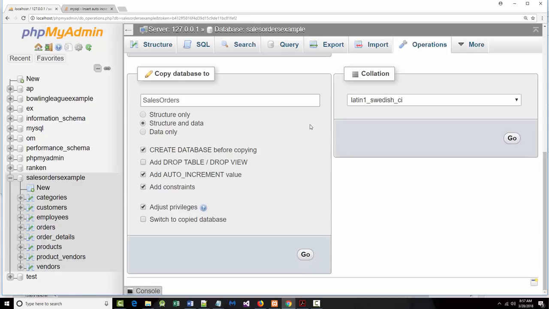Then looking on mine, yours again should be the same way. What I've got checked is create database before copying, add auto increment value, and add constraints, and adjust privileges. I've got those four things checked. Is that what you all have checked? We're going to leave them just the way they are. Just click the button that says go.